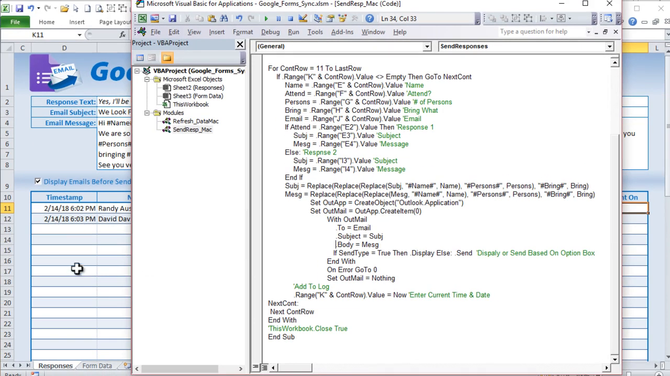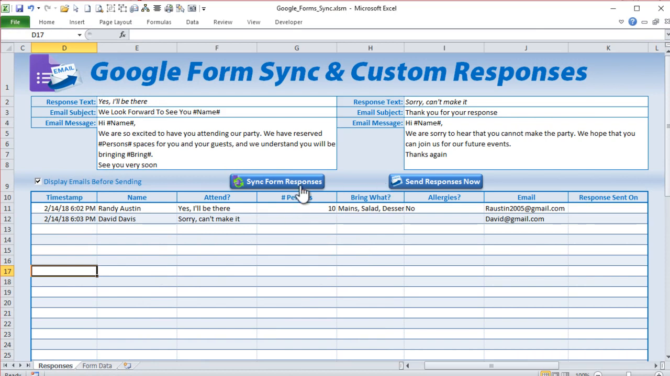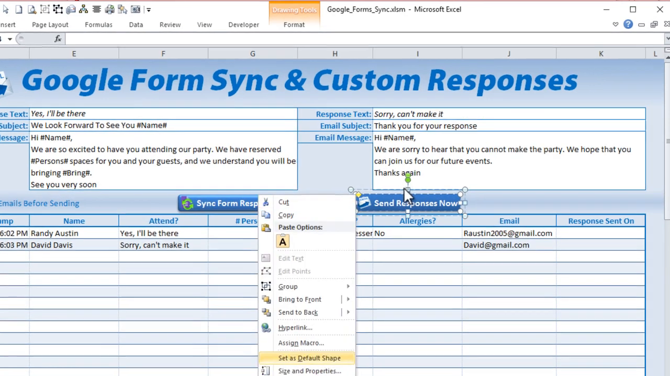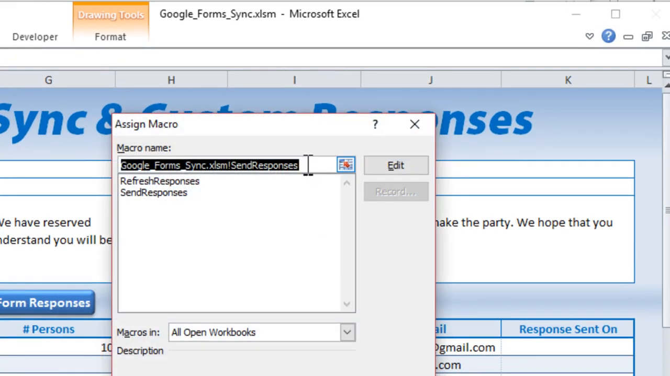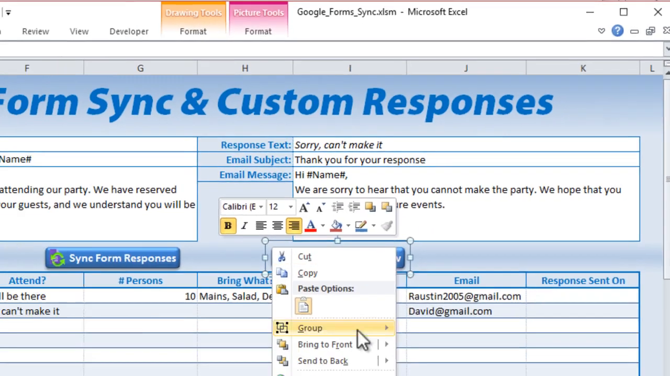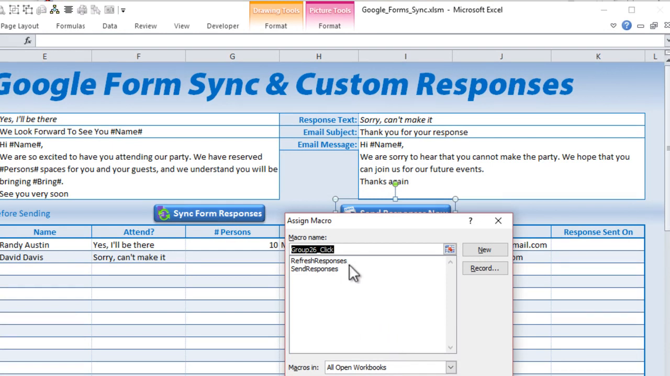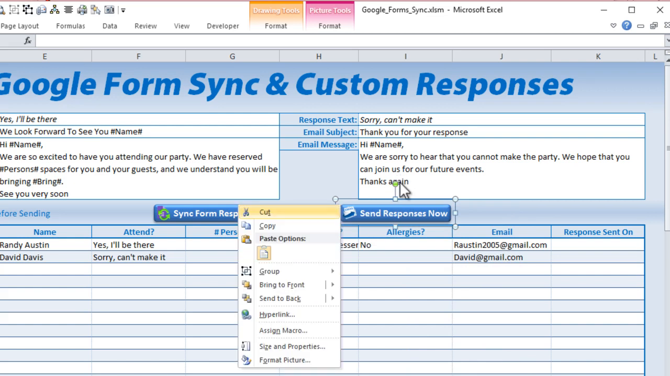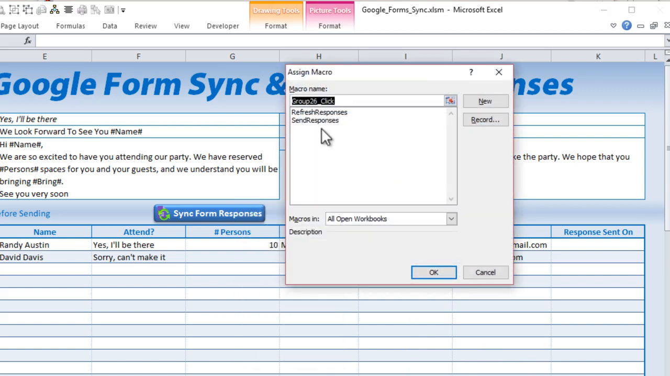Okay, macro. Let's go ahead and run that macro. I've assigned this to send responses. If you right click on any individual shape in the group, you can take a look at the assign macro, send responses. If you were to right click on the group as a whole, it's not going to show, even though I've already assigned it. And even if we assign it again, it's still not going to show. Watch, we right click it again, assign macro, it doesn't show.